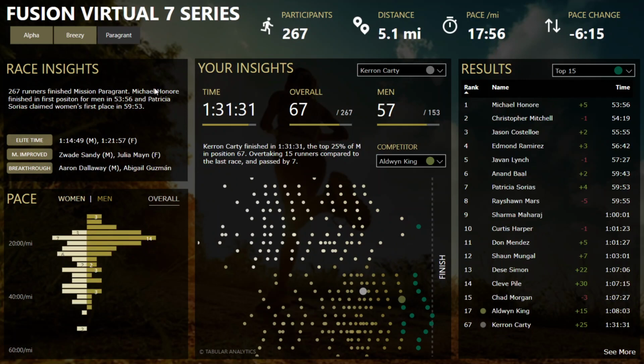The race insights include some highlights of the race, including who would have won in the men's and women's categories and their times, as well as the elite times for the elite group of runners, the persons who would have improved the most in the race, that being the persons who increased their own pace from the previous race the most, and the breakthrough runners, the persons who would have broken through the ranks the most or increased in rank the most from the previous race.